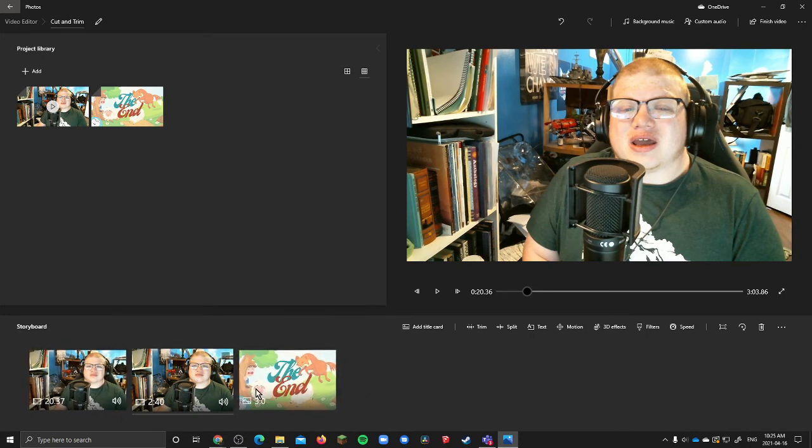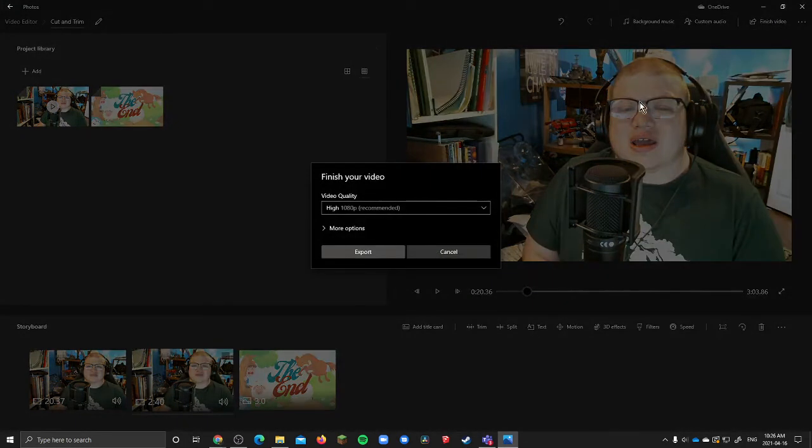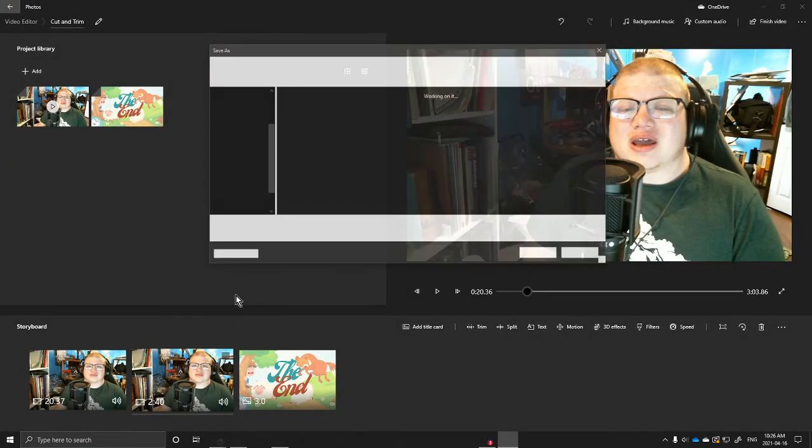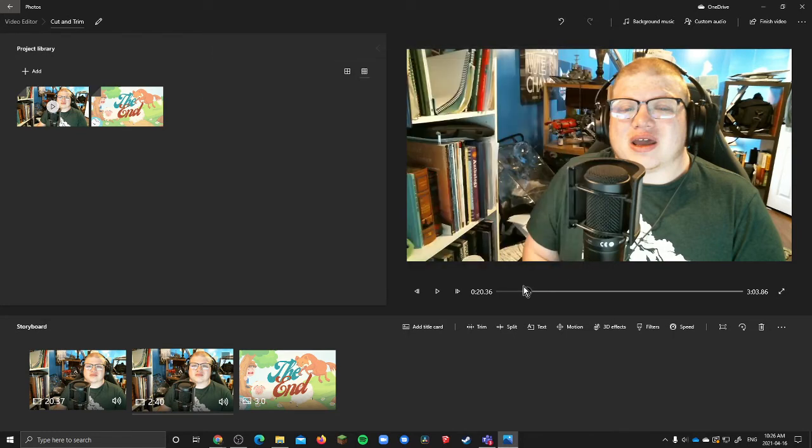So for basic splitting and trimming, this program works really well. If you need to do anything layer wise, you're better off to go to DaVinci Resolve, and I have a video for both. So lastly, when you're done, you just hit finish video and you can render it in 720p, and that'll be a good enough quality while keeping your file size lower. And then you just hit export, pick where you want to save it, and it will export for you.